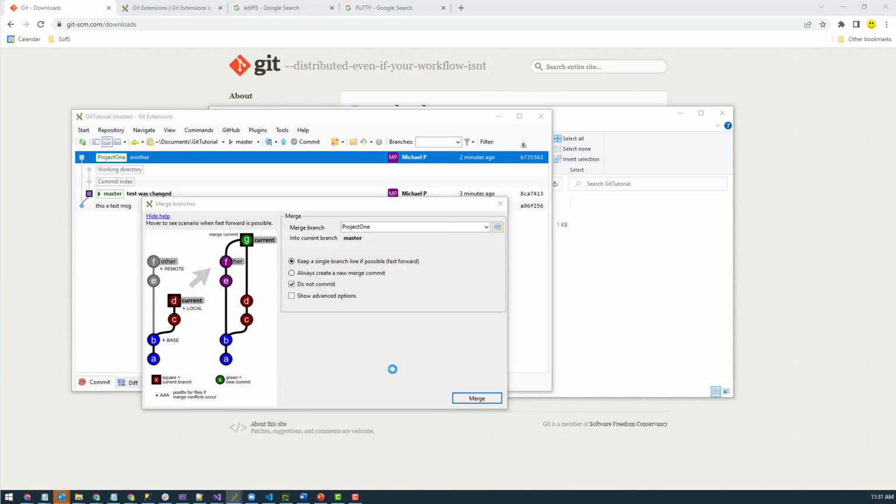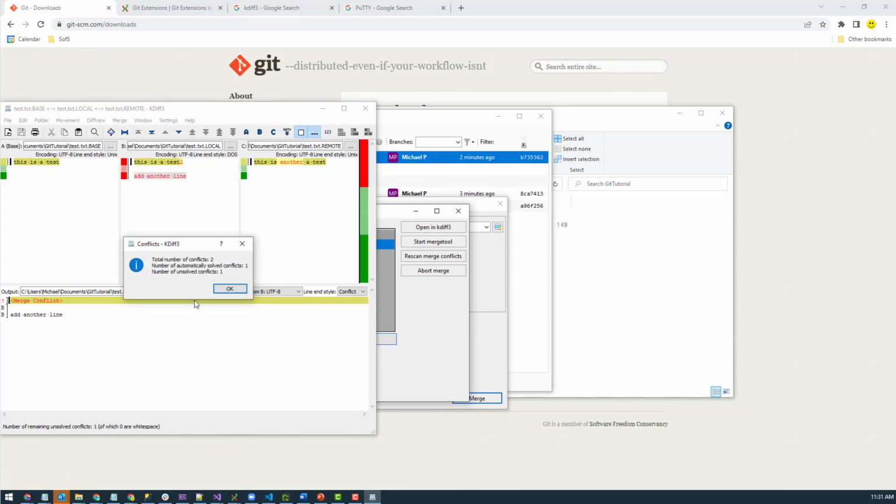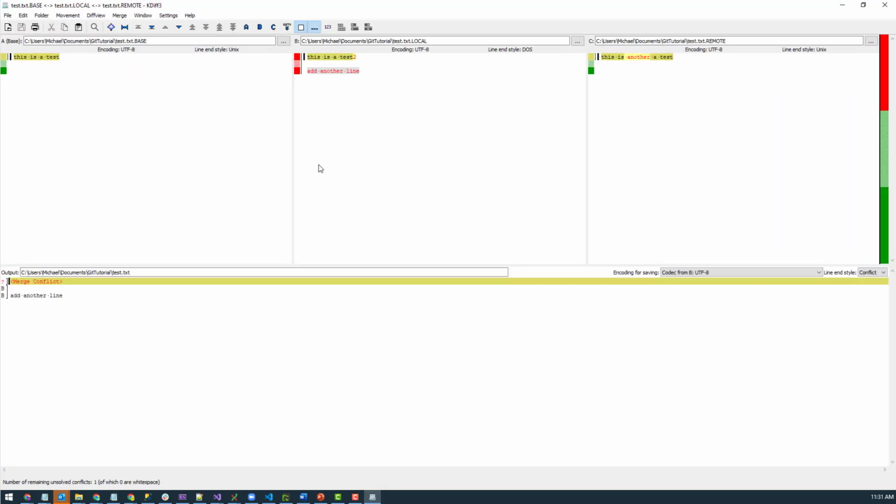Still going to give me a conflict. That's fine. Yes, I want to solve the conflict. I want to solve it with the merge tool. And then here it tells you local. Again, local is wherever the current one is. Local is this one, and this is the new one, the project one file.